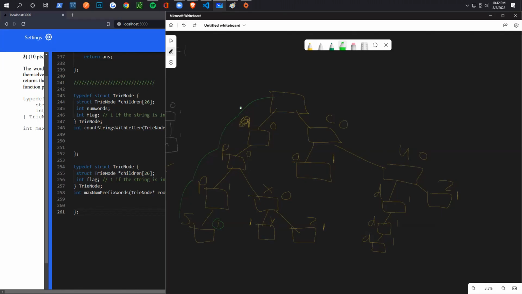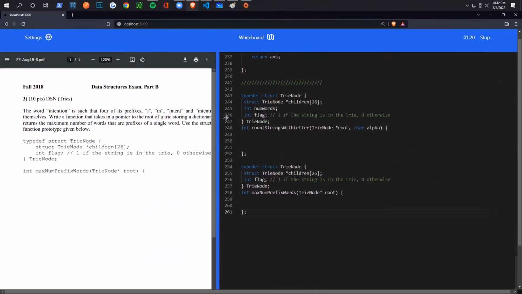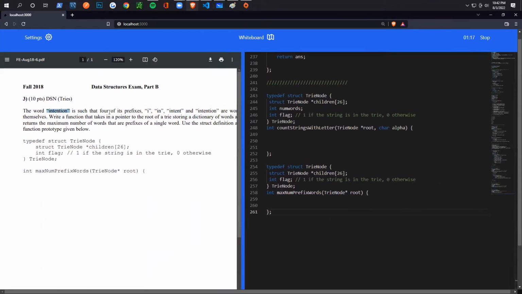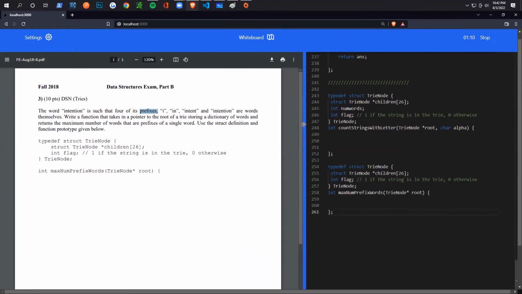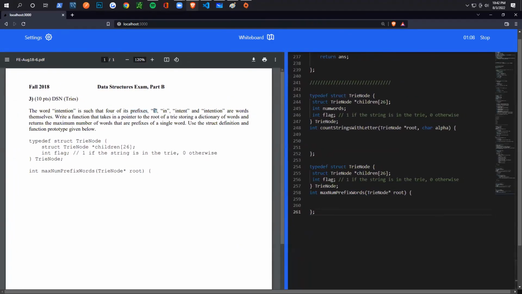So you're kind of on the right track, but you're thinking about it a little wrong. Okay, it's saying maximum number of prefix words. So the example that they give you, let's see. They say intention has 4 prefixes: I, in, intent, and intention. So I is a prefix of in, right? It's also a prefix of intent, and it's also a prefix of intention. Wait, what's the prefix of words that are prefixes?